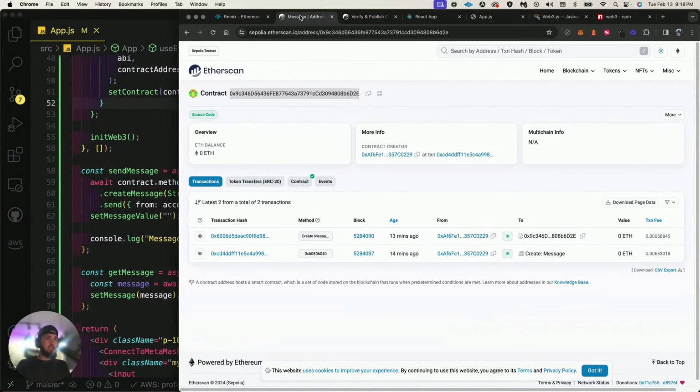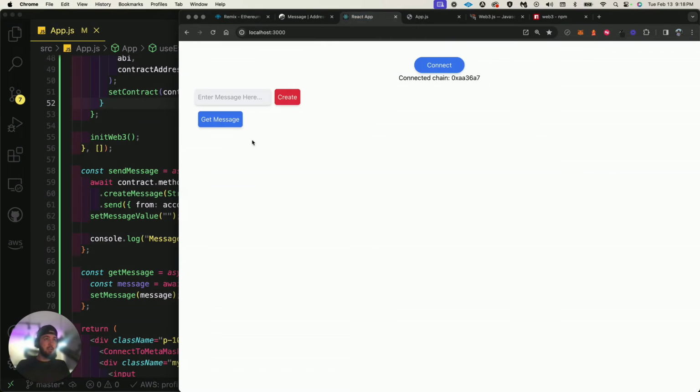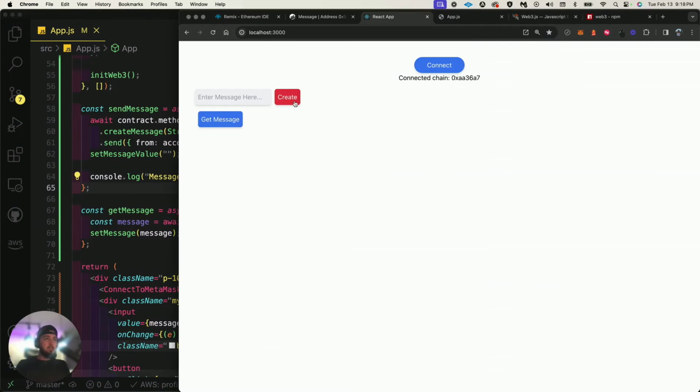But let's check out the contract address to see if there's any transactions that happened. Oh, so it did actually work. It did actually get to the contract. Just the get message one's broken. This is awesome. So we do have the one we just made 44 seconds ago. That's fantastic. And let's see if we can get the message.